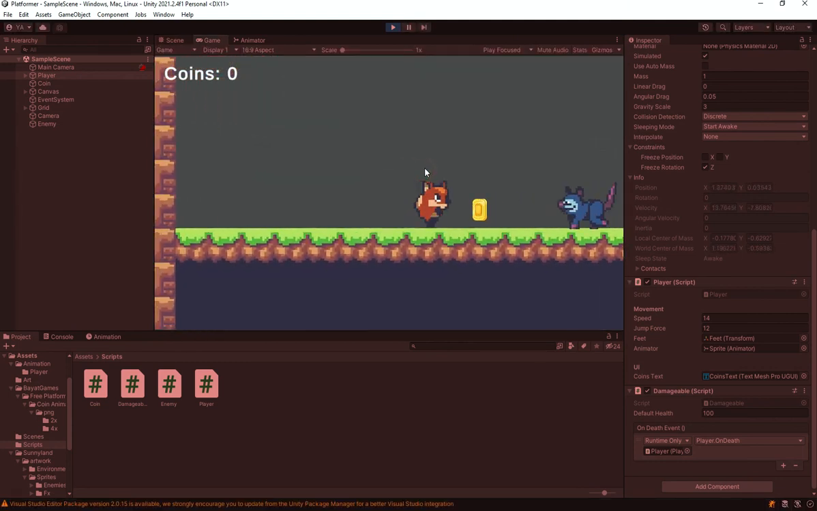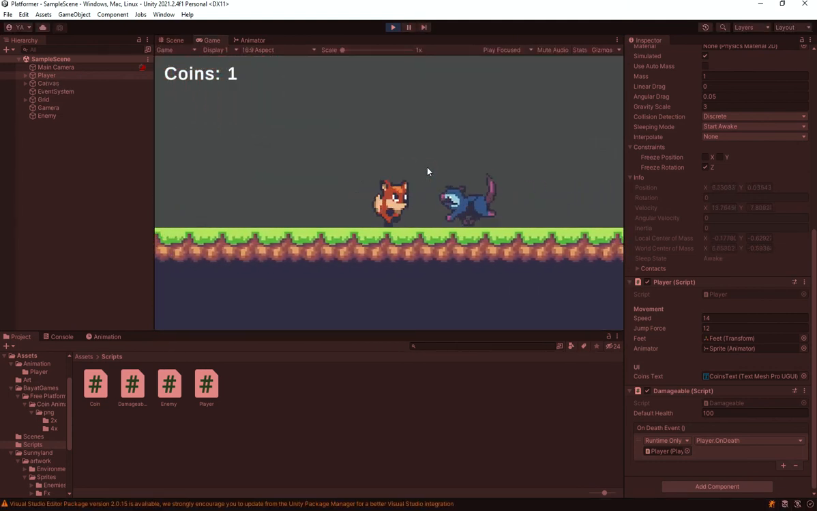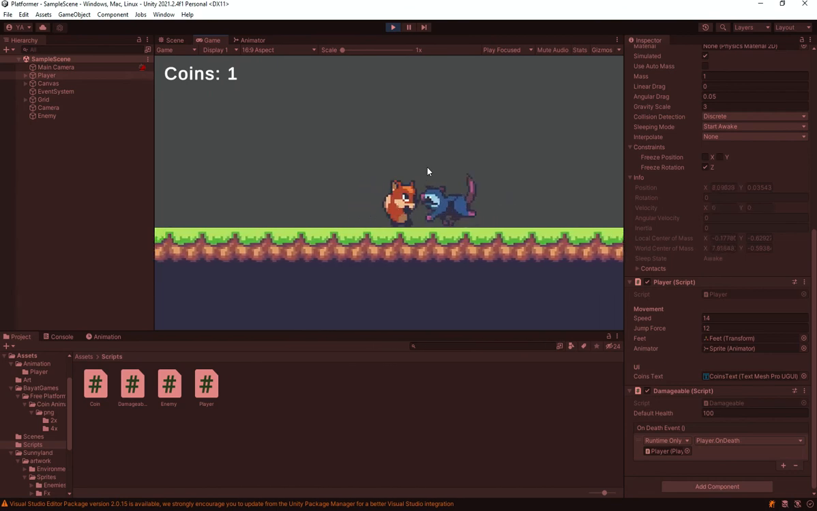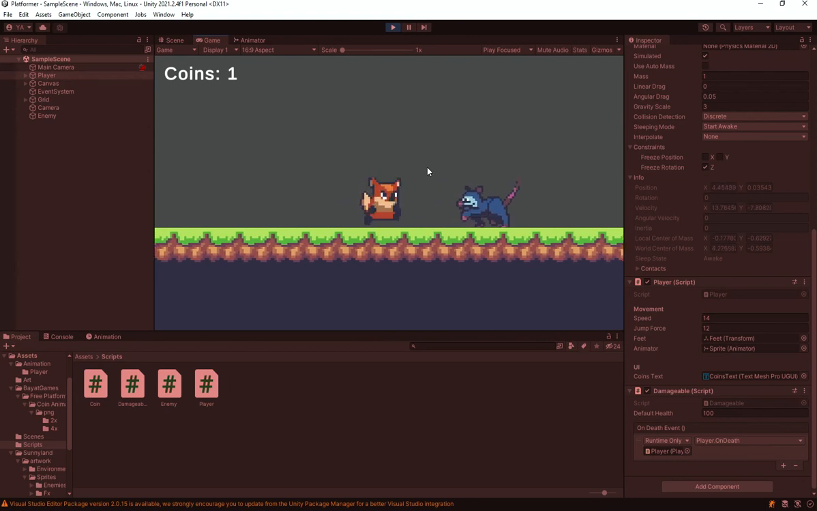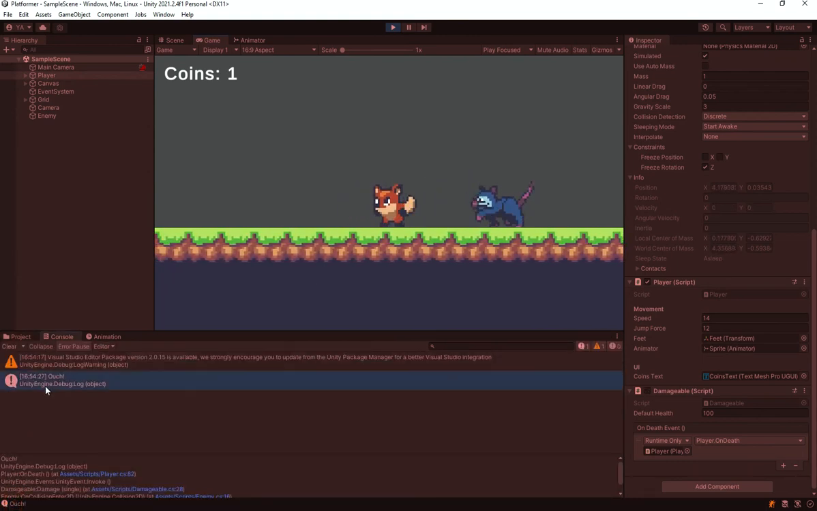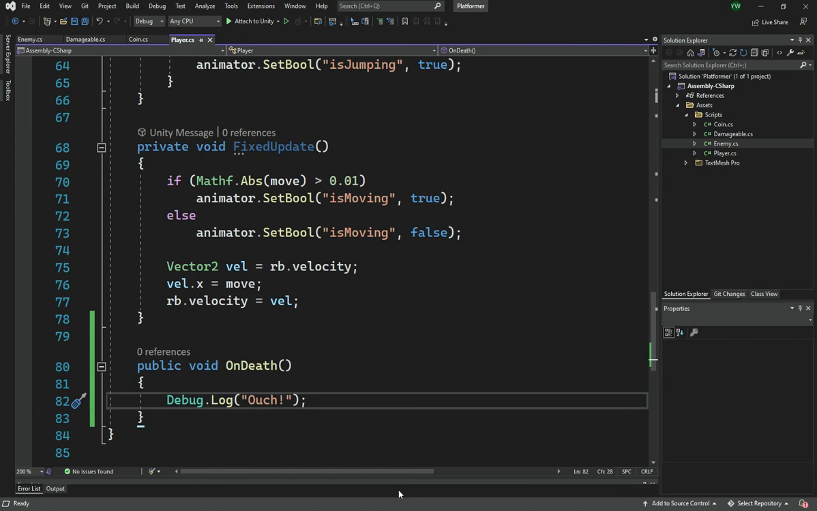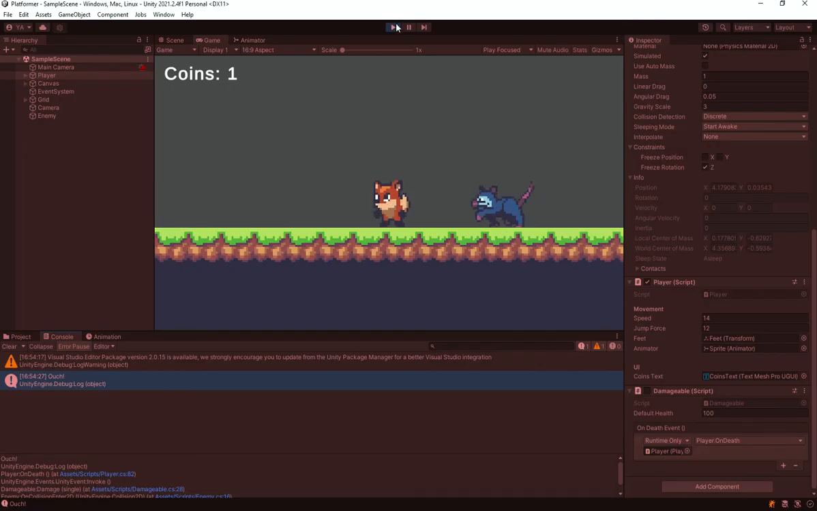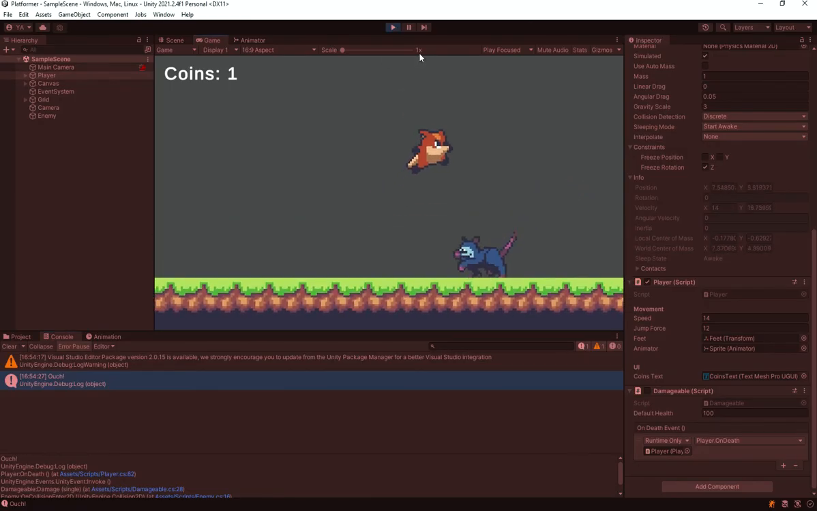So if I go now, 1, 2, 3, 4, 5, 6, 7, 8, 9, and this time it should work. No, doesn't. Okay, it does. Okay, so it says ouch, which means that the on death event was called, which means it's all working. Our damage system is now functional.